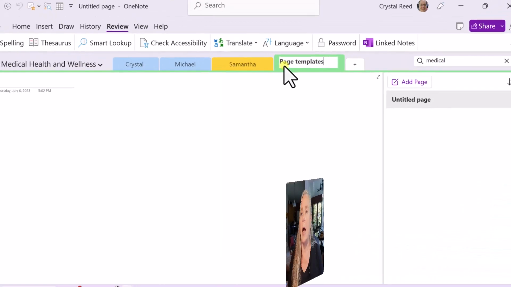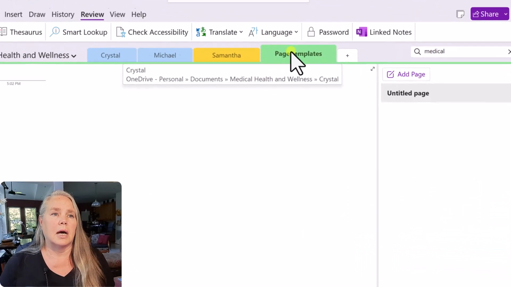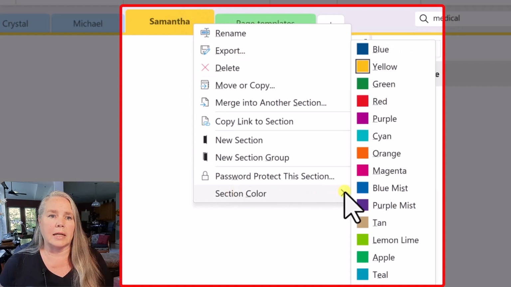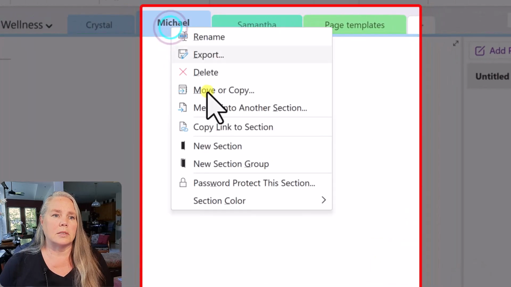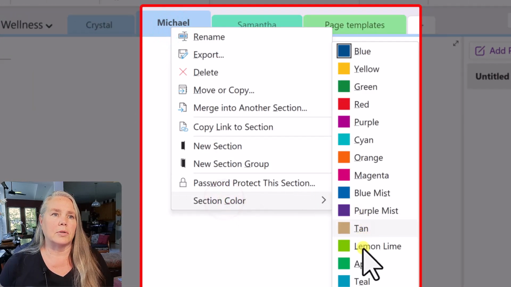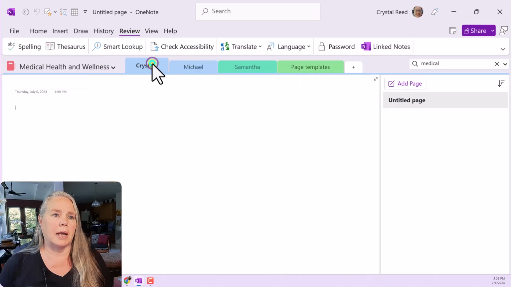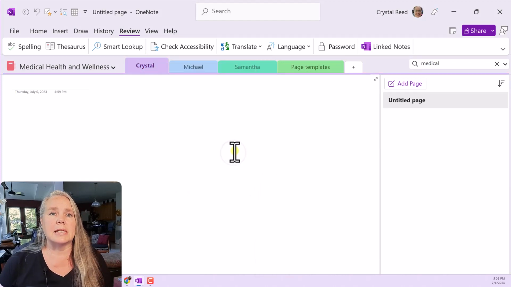Okay, now let's see, I can also change these colors. I don't think that Samantha would like her page being that color. So let's go down here and choose teal for that one. And maybe I want to make Michael's a dark blue, leave his blue, and I will make mine a purple color. All right. Page Templates can stay green.